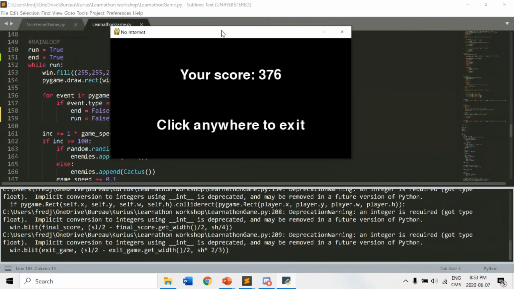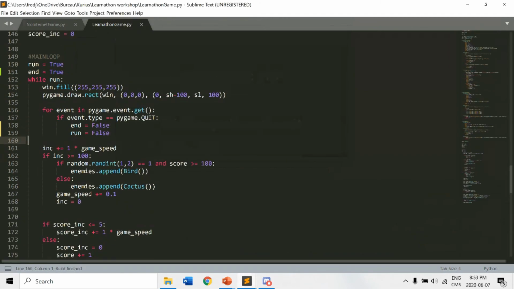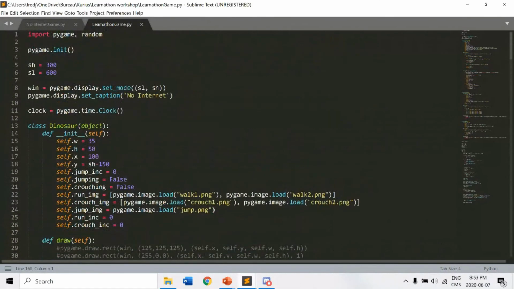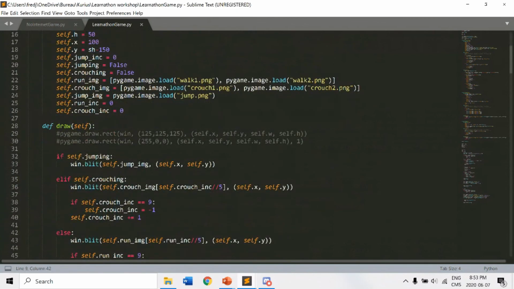If I crash into a bird, then I have this end screen. I click anywhere, and it closes the game. So I think that pretty much concludes the workshop. If anyone has any questions, please feel free to ask.